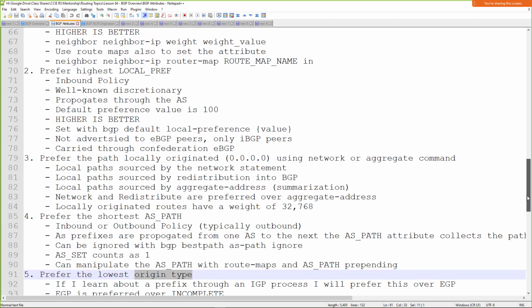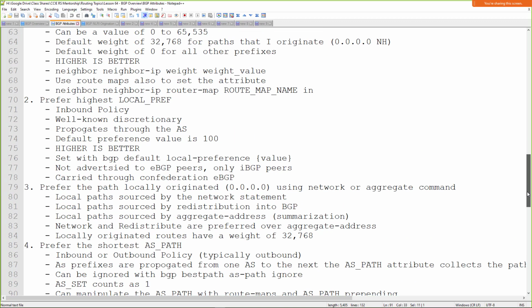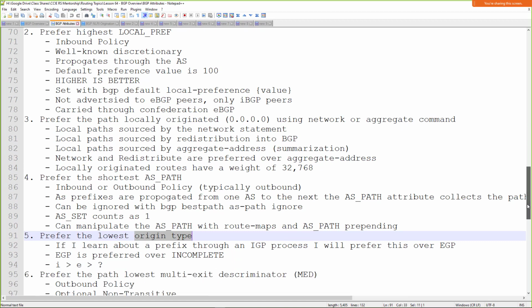So it's similar to that, but let me just go through what it says here. I prefer the path that is locally originated using a network statement or an aggregate command. Aggregate would be like a BGP summary. That's how we do summaries in BGP. We use an aggregate command, or we use network statements to originate a prefix into BGP.